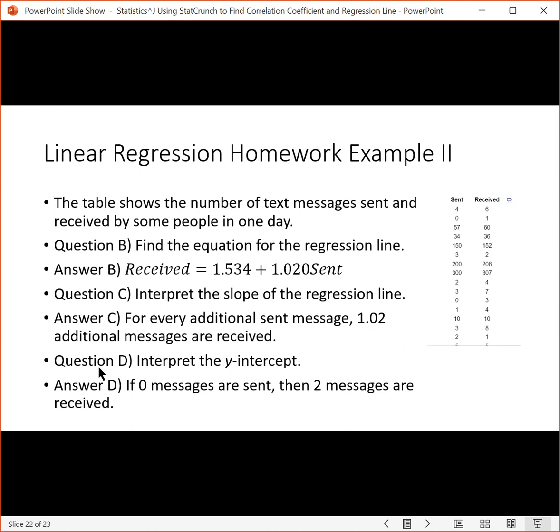And then finally, we get to the y-intercept. The y-intercept would be if we sent no messages. So if you put a 0 for the sent messages, you're still going to get 1.534 received messages, and we round that up to 2. So if you send 0 messages, you still receive 2 messages in the one day.